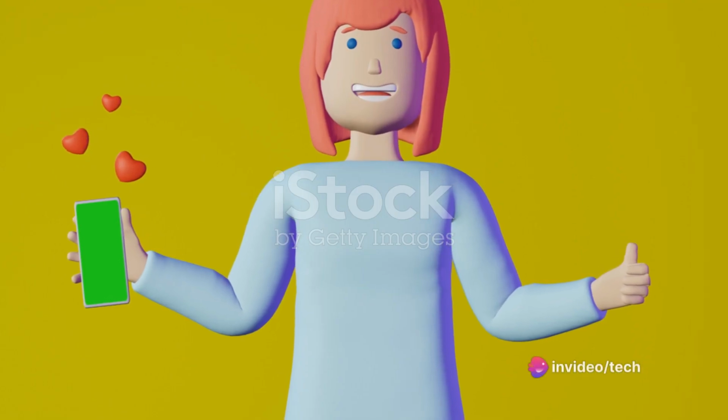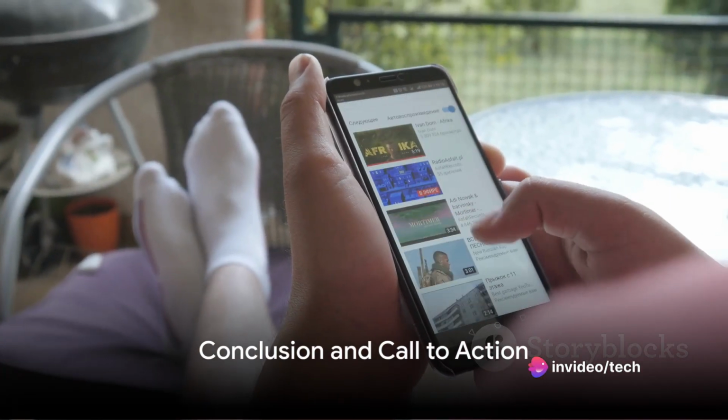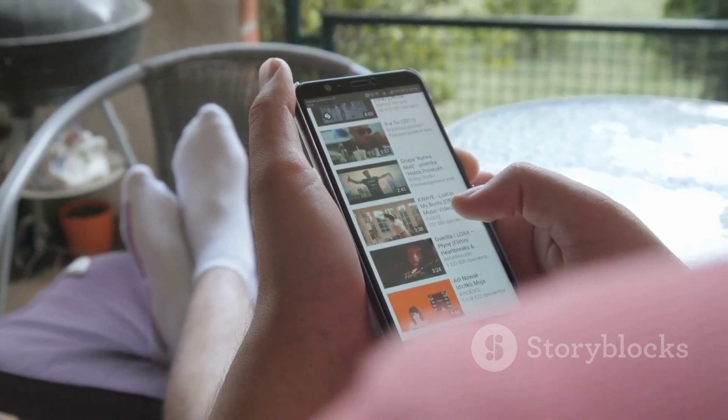If you choose to go this route, be sure to do your research and download apps only from trusted sources. With either of these methods, you can finally enjoy an ad-free YouTube experience on your Android phone.